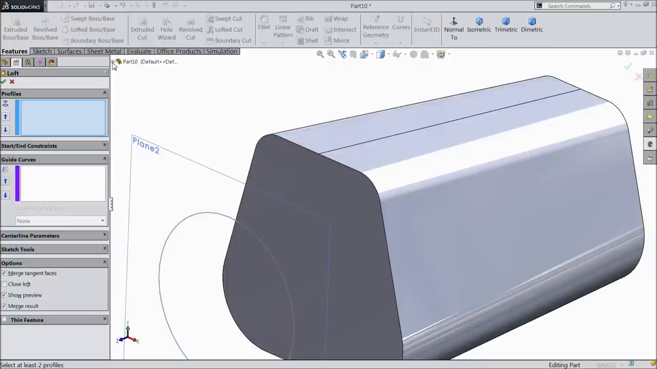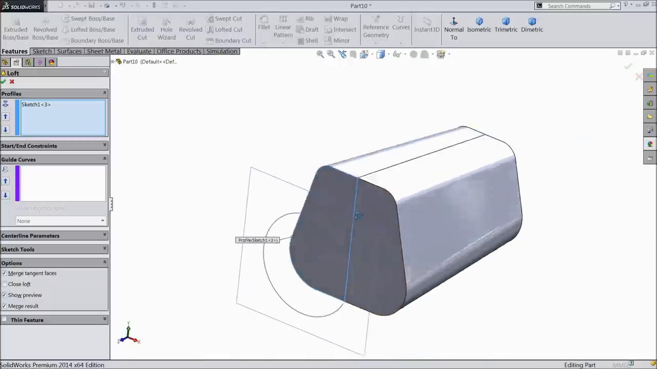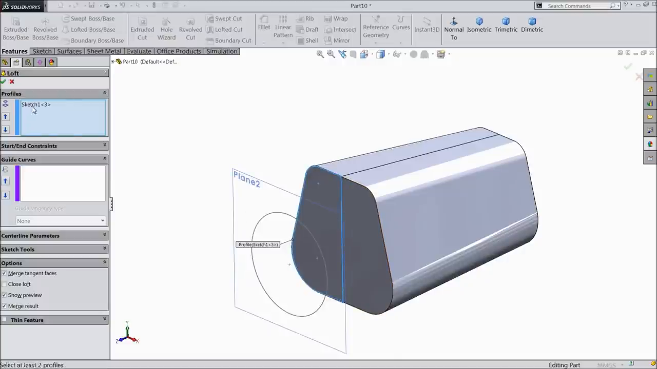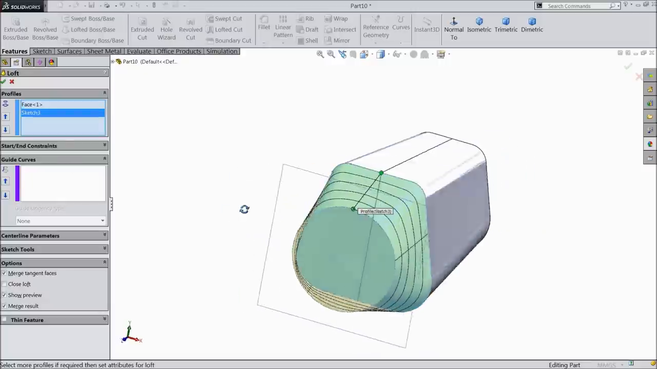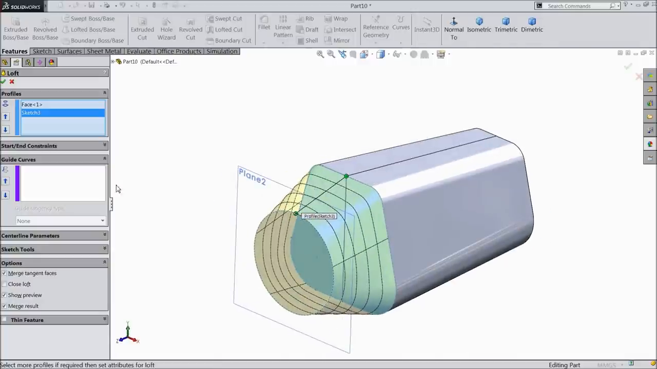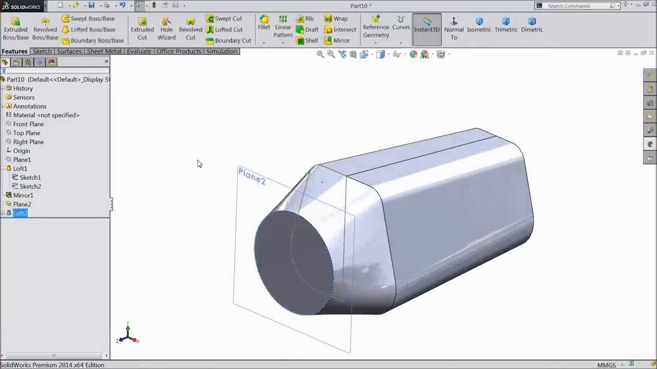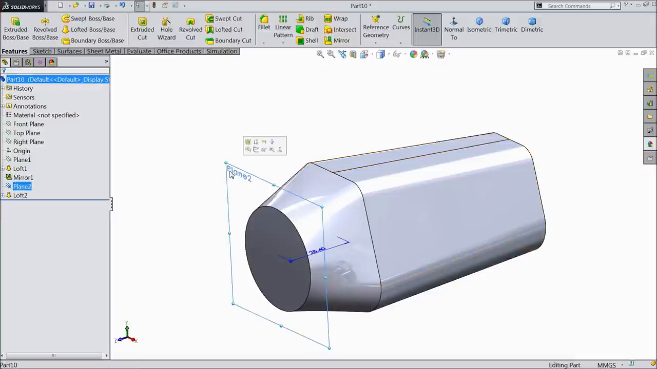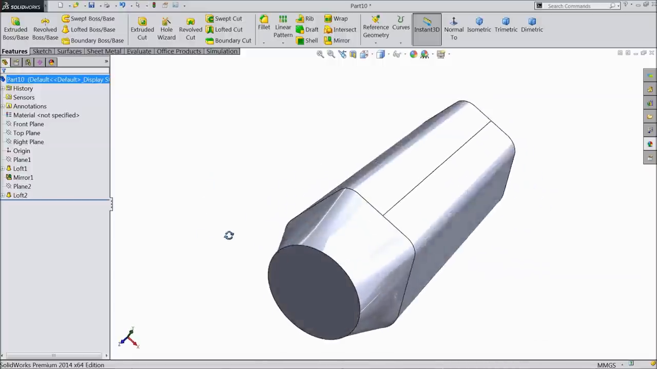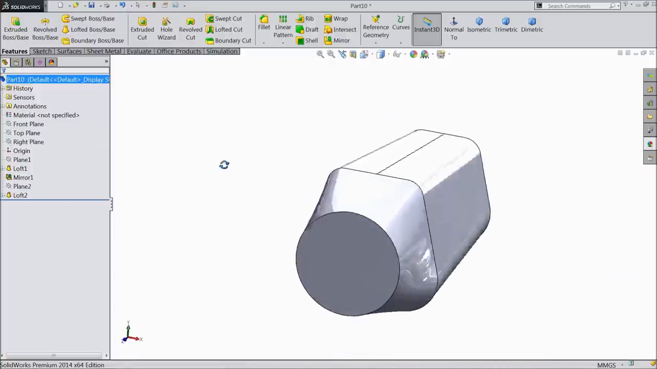Clear. Select here, show. Or just clear the things. Select this face and circle. Now see. Okay. Hide. Now hide the plane. Now see, this is the body.